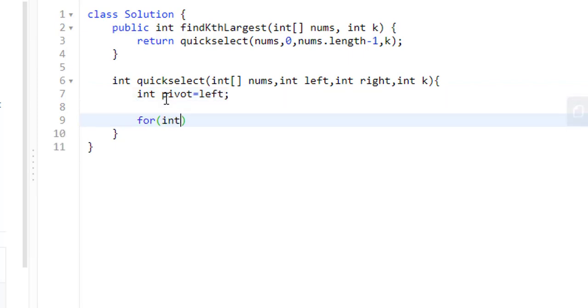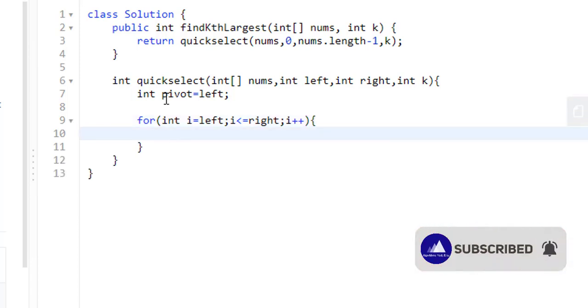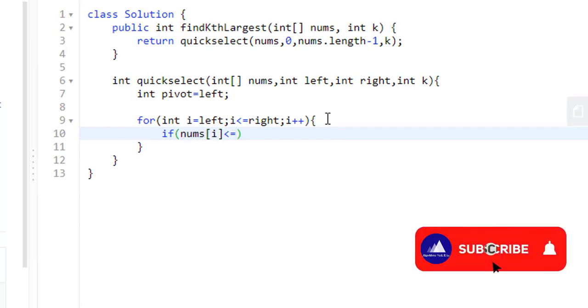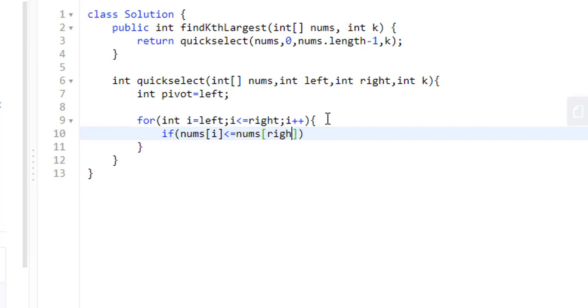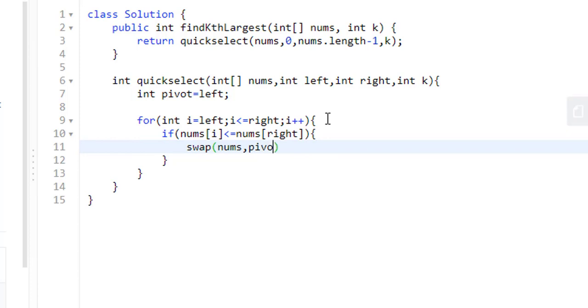Now for every index between left and right, we need to shift the values. If the value present at the ith index is less than or equal to the value present at the right, then we need to swap the values with the pivot. Now we need to increment the pivot, and in order to increment the pivot, we will use a post increment.